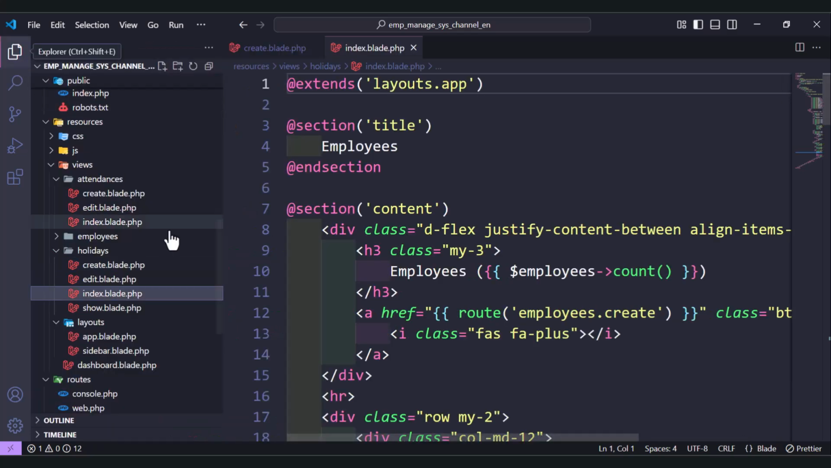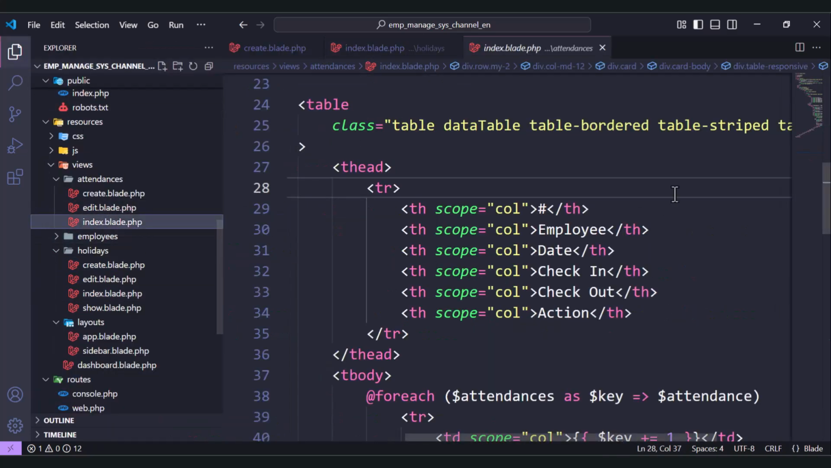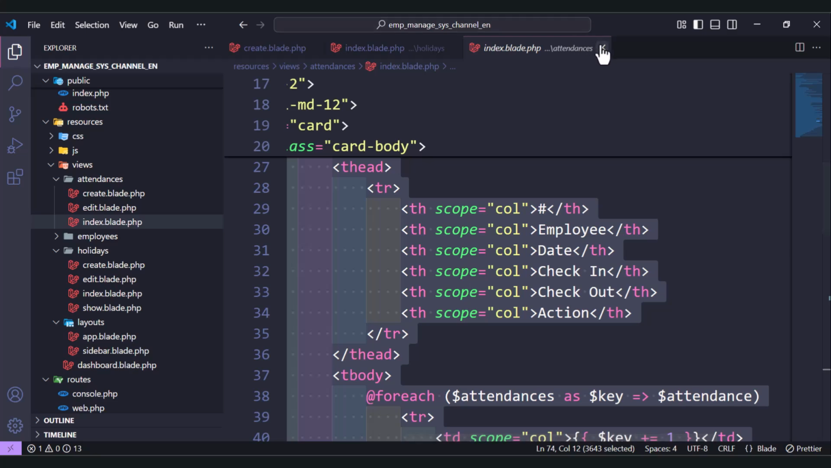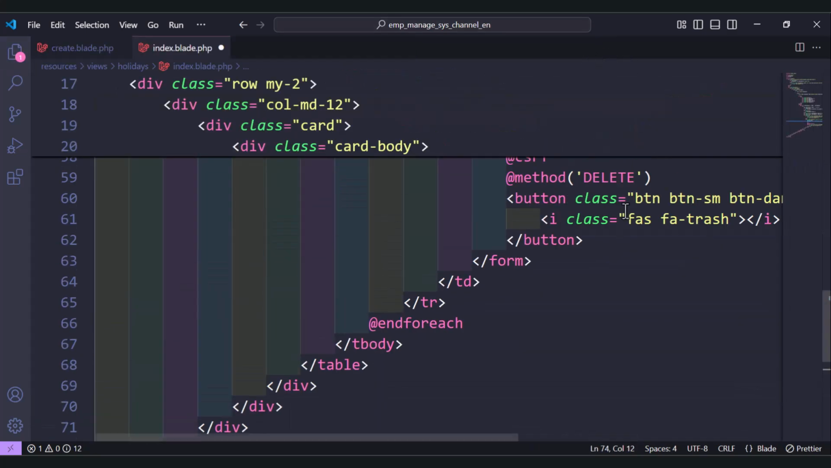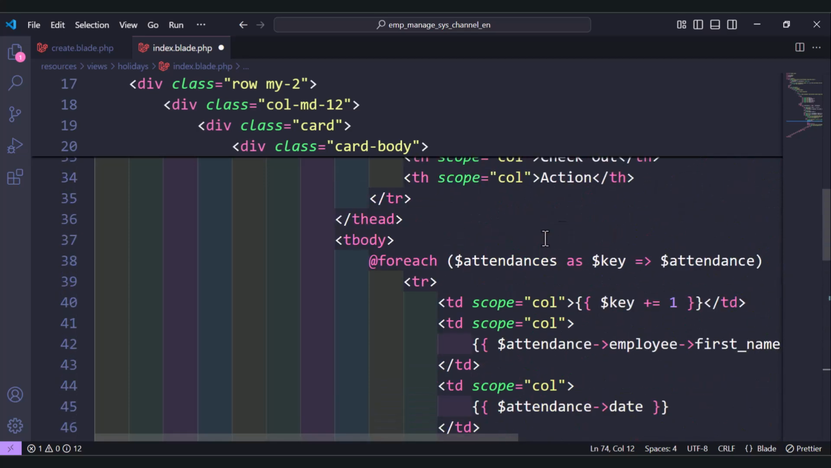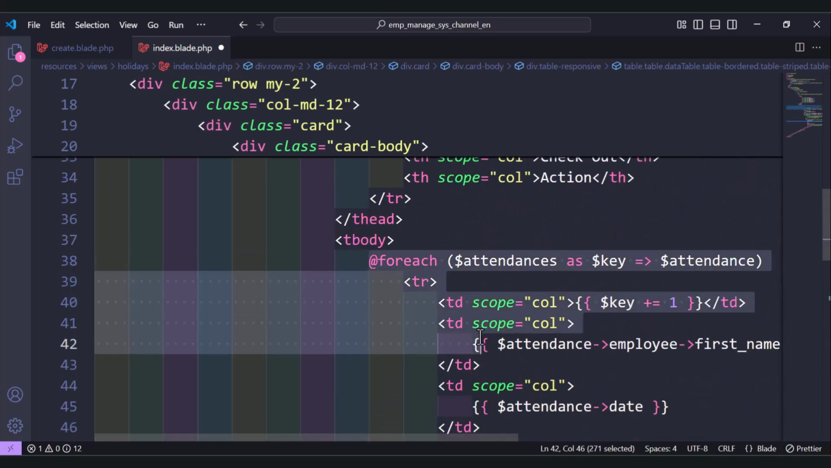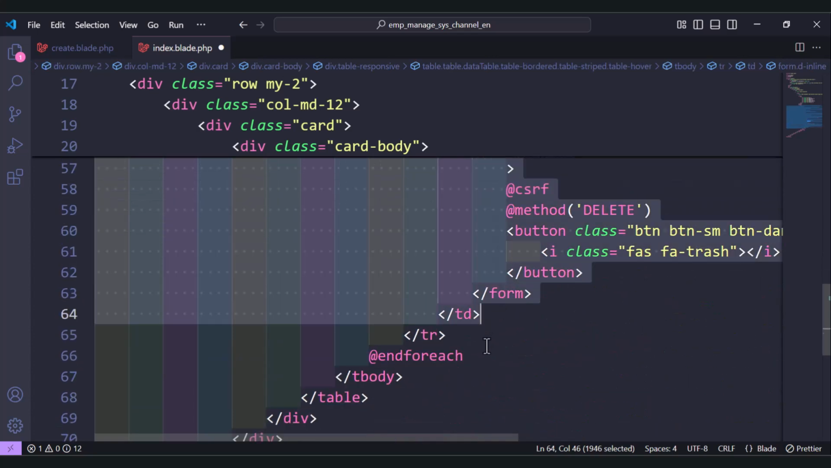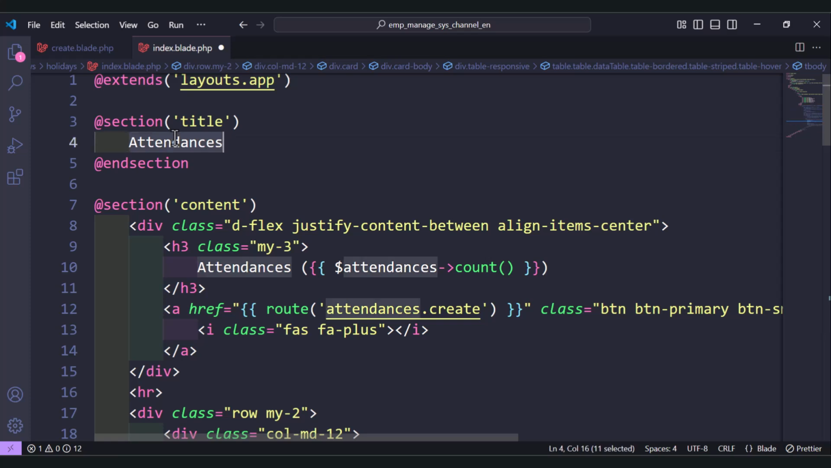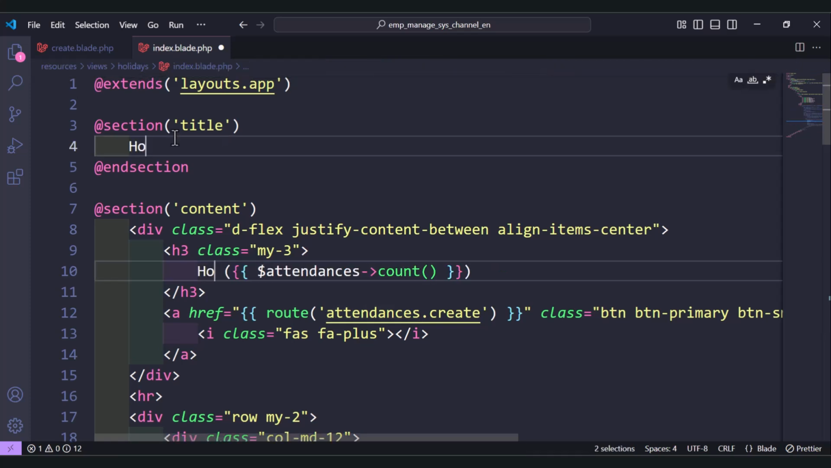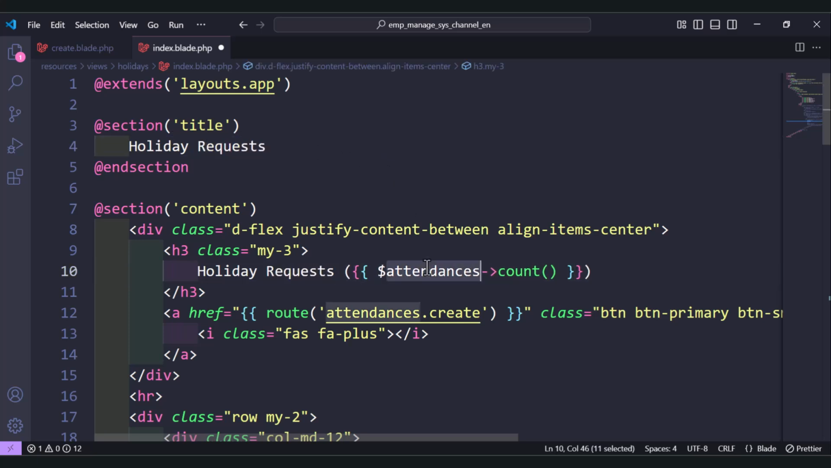Here, let's bring the attendance here. Let's paste. Let's do the same thing like we have done before. So let's comment this part and move to the top. So here we have holidays, holiday requests, and here holidays.